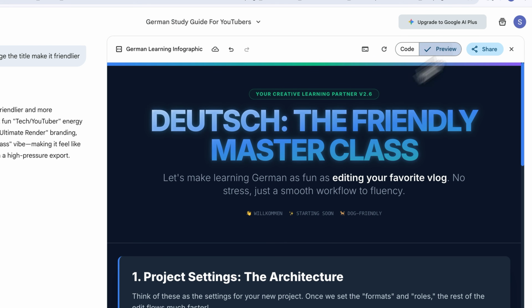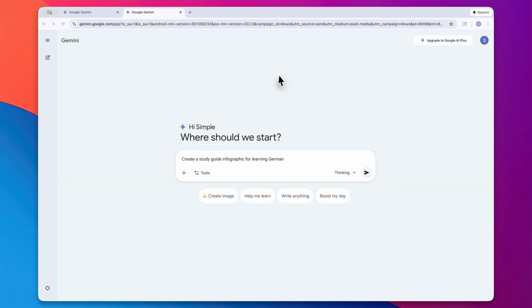So it's actually pretty difficult to download the actual image, which is a drawback of creating infographics inside of Canvas. So if you're going to make an infographic that you want to share, I really recommend you do that in the normal chat without Canvas turned on.